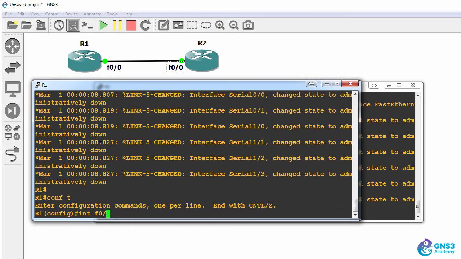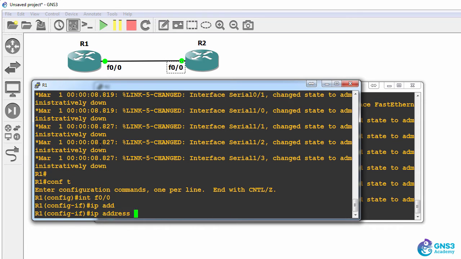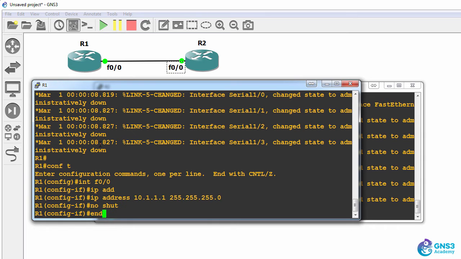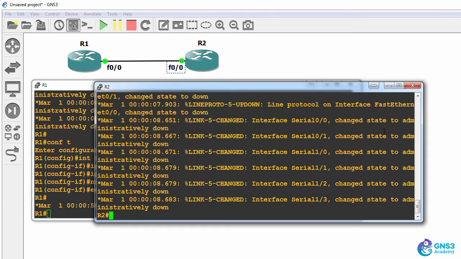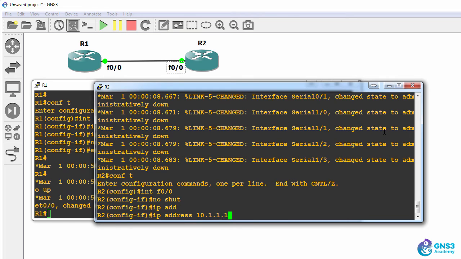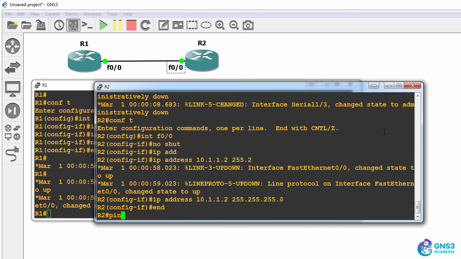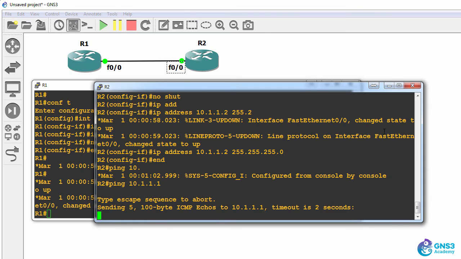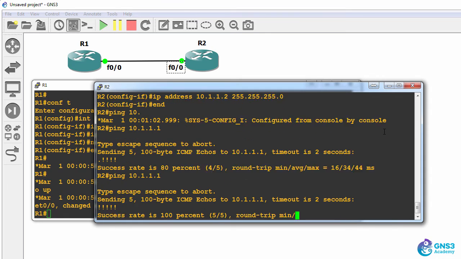So let's just configure a basic topology. I'll configure an IP address on router 1. No shut it. Do something similar on router 2. IP address 10.1.1.2. And then on router 2, can I ping router 1? And the answer is yes, I can.